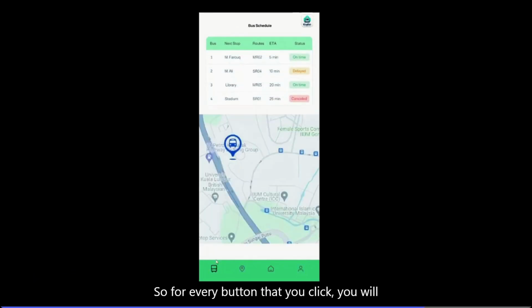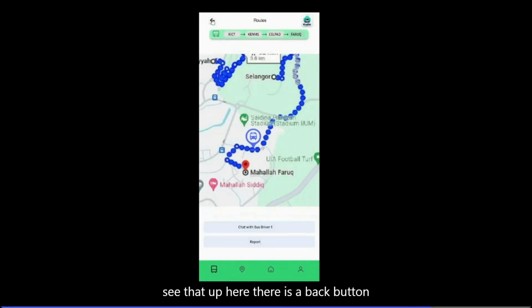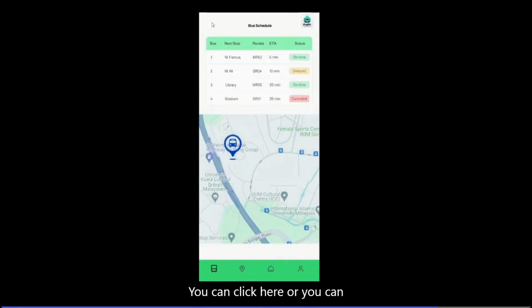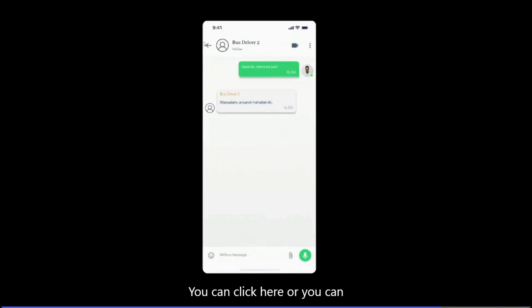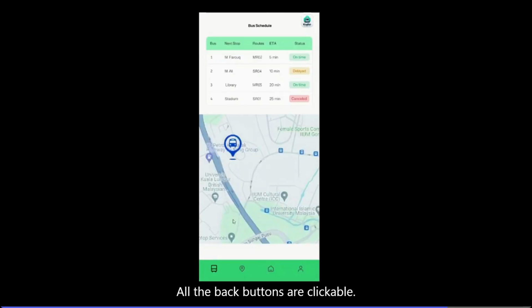So for every button that you click, you will see that out here there is a back button, and you can click all the back buttons. You can click here, or you can click here, or you can click here. All the back buttons are clickable.